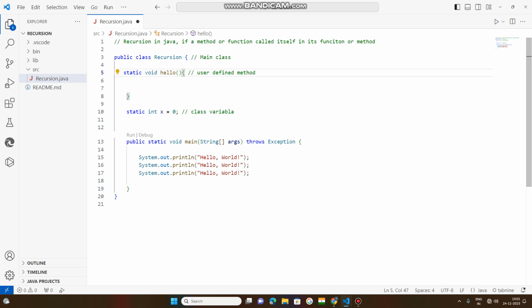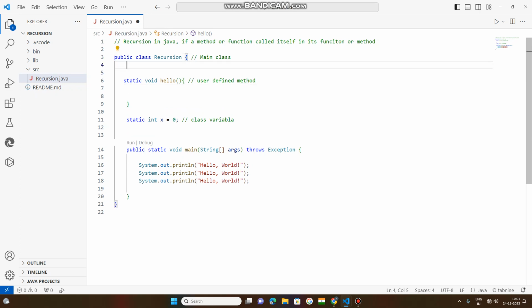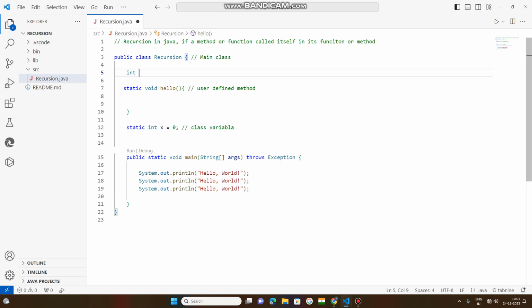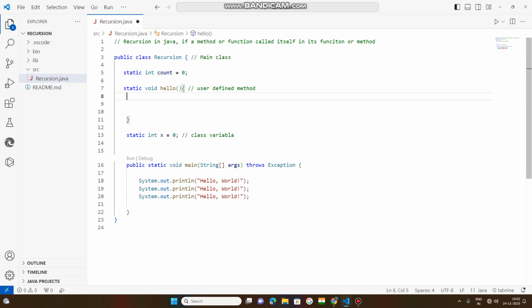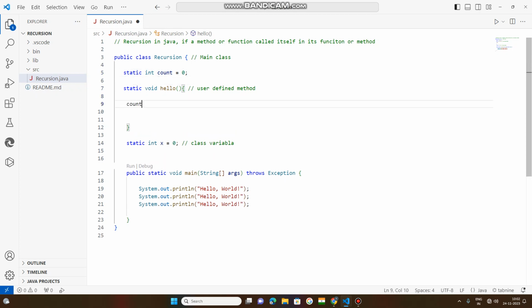Under this class, create a variable int count. You take count is equal to, initially its value is set to 0. Now if you want to access this, it is a class variable, so you need to declare it as a static variable. Now within the method you do one thing: count plus plus, with a semicolon.